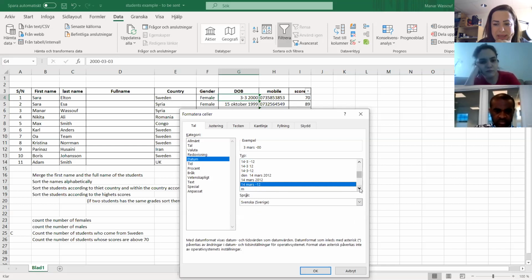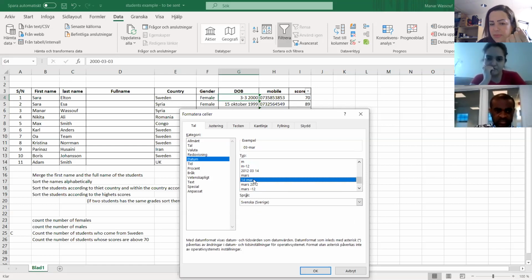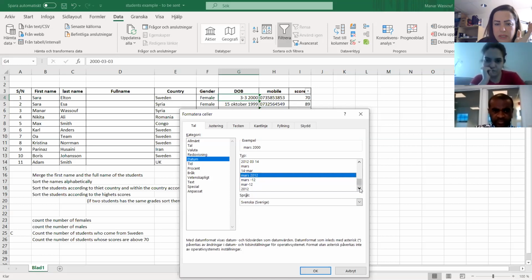You understand me, Max? Yes. So what we are actually doing now is familiarizing ourselves with the type of the data and how it looks. If you just want the day and the month, it's up to you. If you want just the month, it's up to you. Maybe the year. So maybe this one.